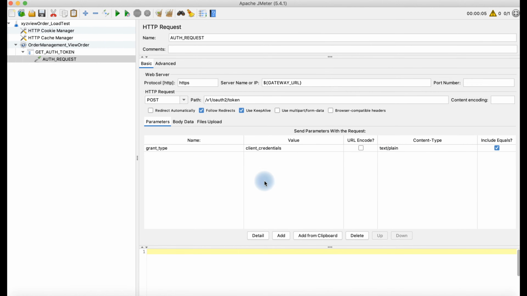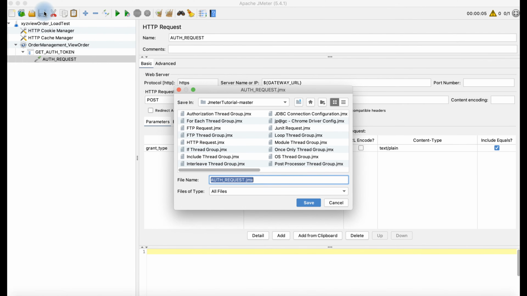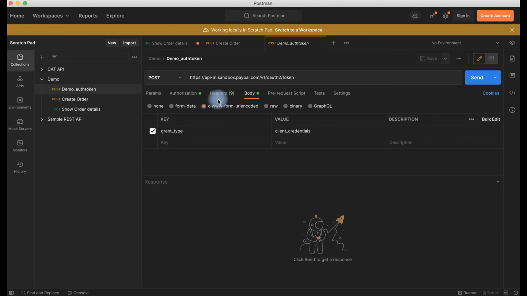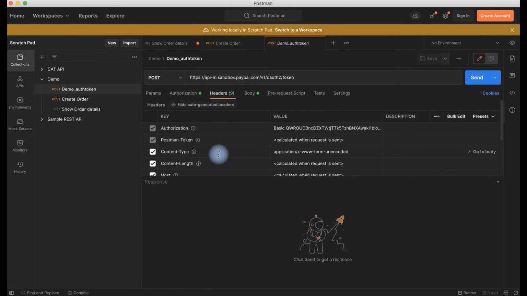We are good, so we'll save this particular session. Let's suppose this is hack2.jmx. Okay, we have stored it, auth request. If you have observed in Postman, this particular token request required some headers. We need to add the headers here.